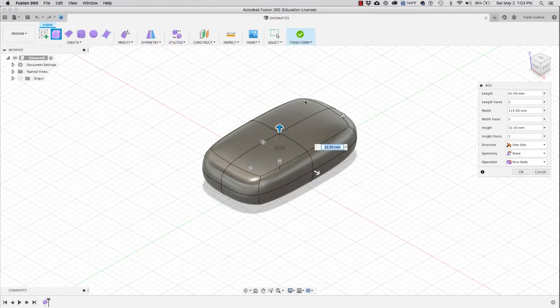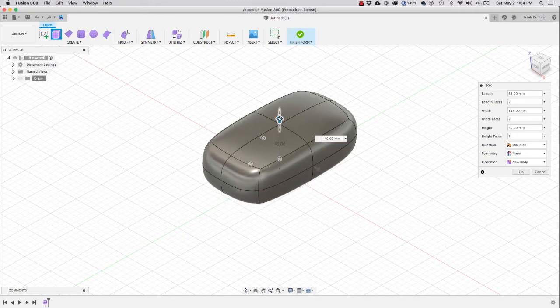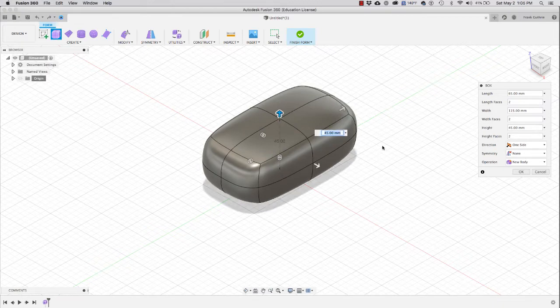Next, Fusion 360 is going to ask me to either type in the height of this box or to manually move it using the blue arrow. So I'm going to move this to, let's say, 45. And then in the box attributes, we're going to click OK.